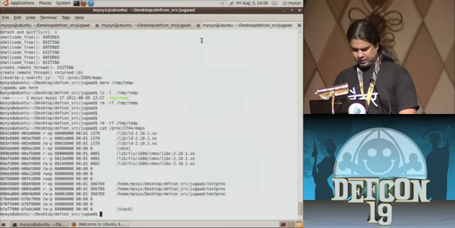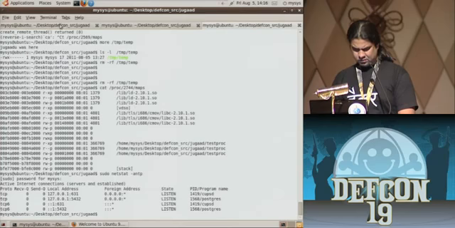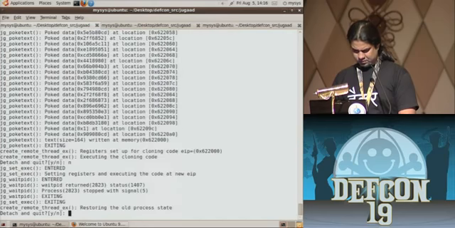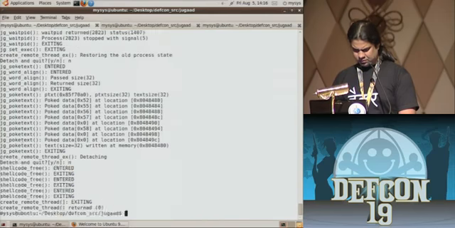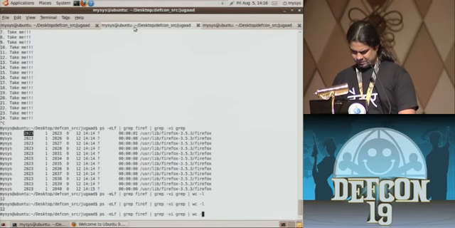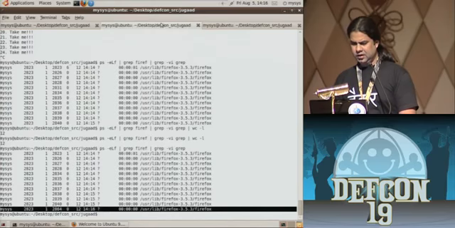Let's just check. So I've just injected a thread inside this process. Let's see if, yeah, so it's probably this thread that is running.